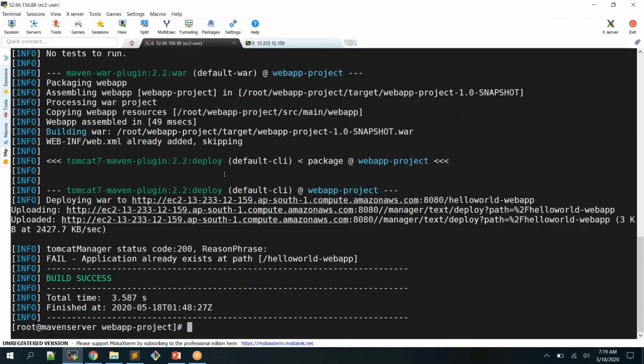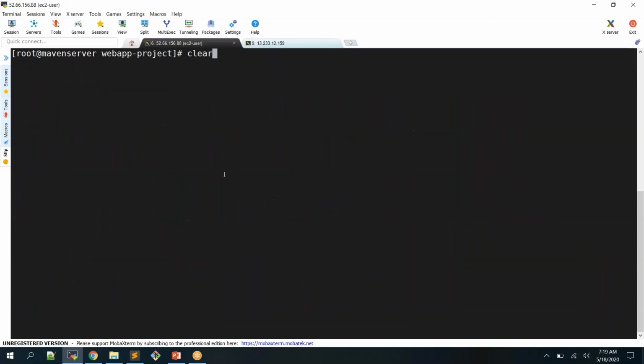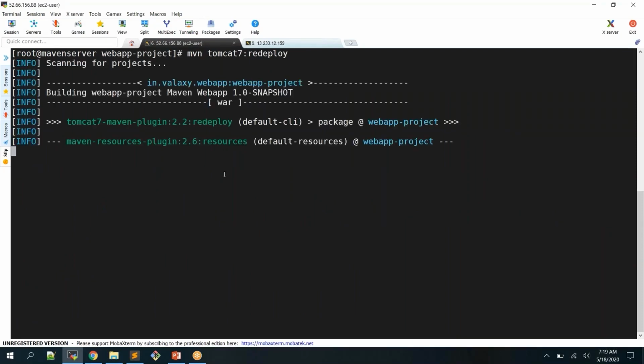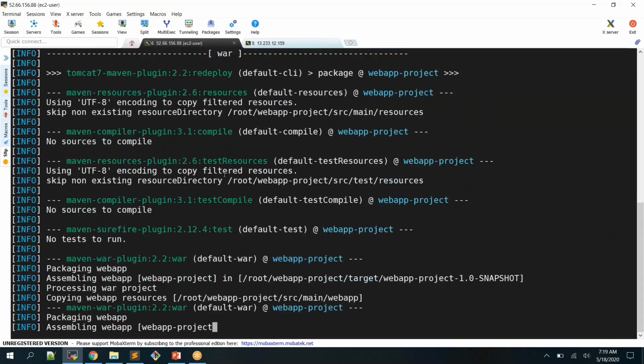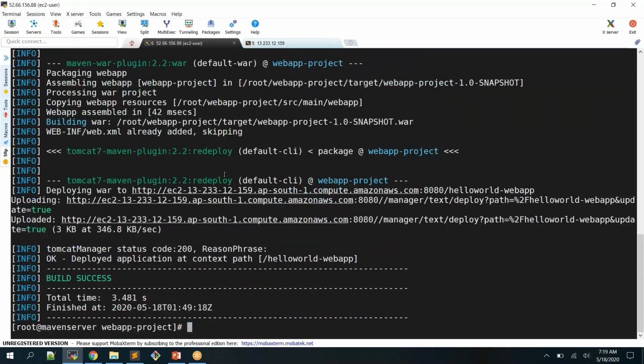That's the reason we should execute the redeploy command. Whenever we execute redeploy, it is going to remove the target web app directory, sorry, the target war file, and update the new war file. And now if I go and refresh it, you can see the new code, that is, welcome to DevOps. So this is how we can update our code and deploy it on our target server.